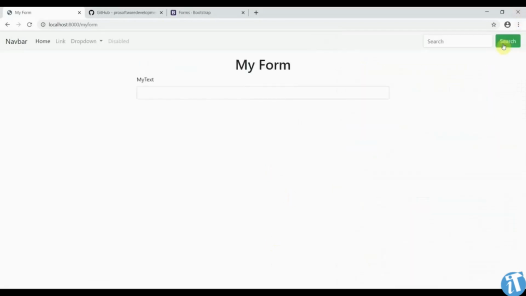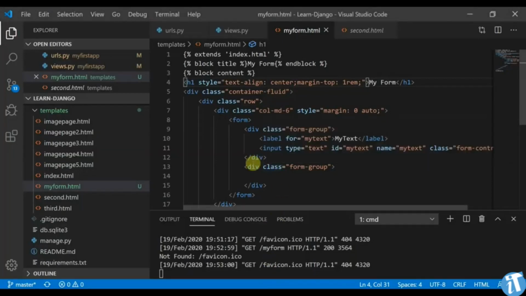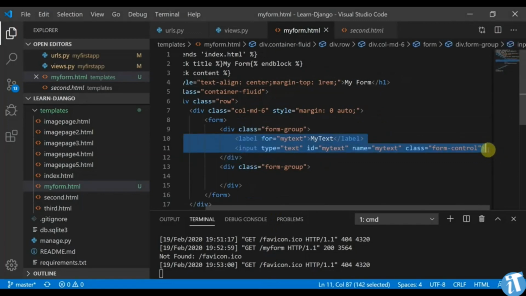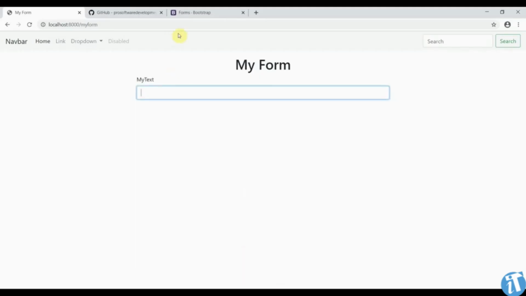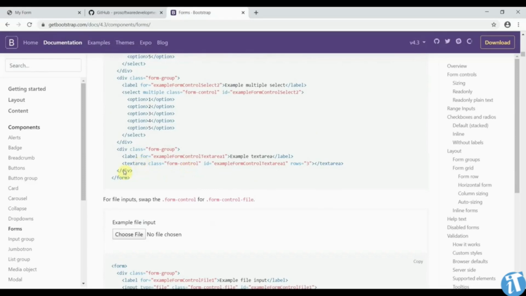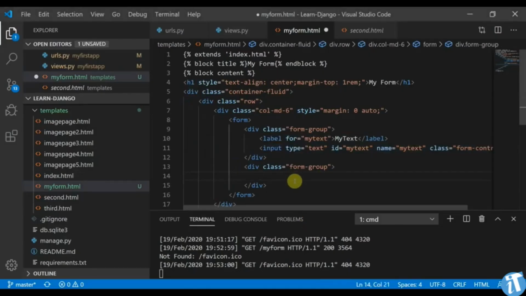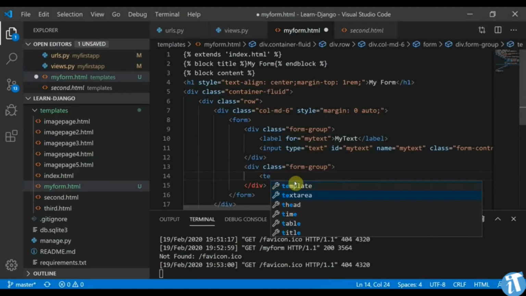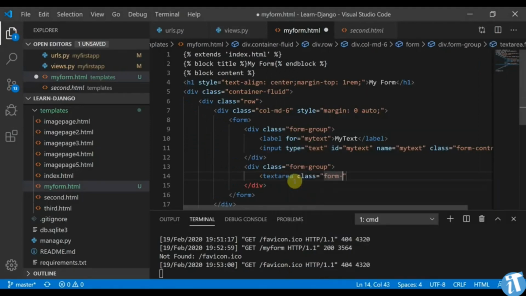Okay, now this looks pretty fine, and you can see I have a form with my text, and I'll do the same. Okay, I'll copy this quickly. Okay, I will define a text area. So this is a text area, and we have defined rows for it, for how many rows we want. So we'll quickly do this. Okay, let's do this. Textarea class is equal to form-control.